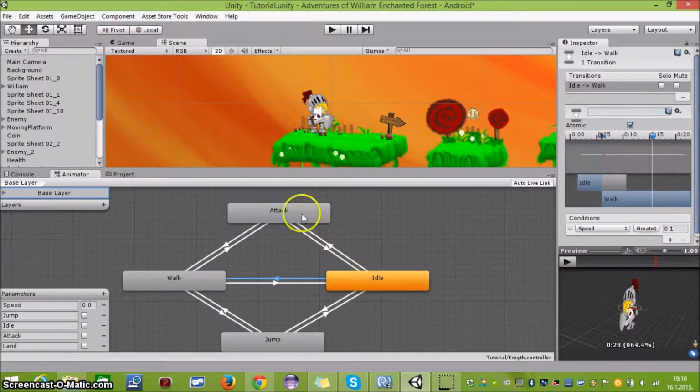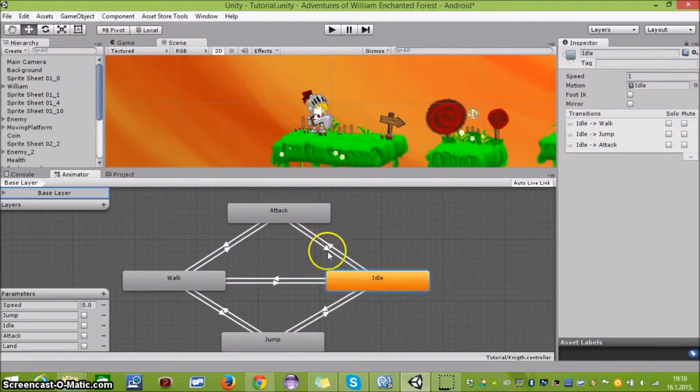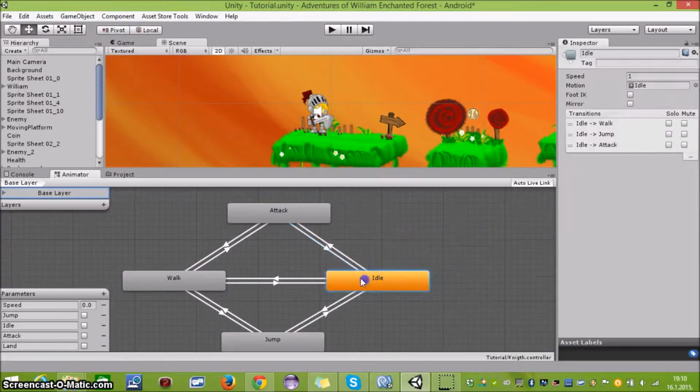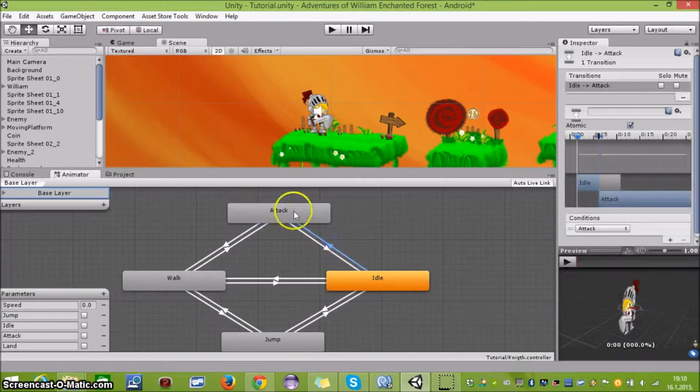And also do that for attack. Right click, make transition and connect from idle to attack, and then from attack to idle, because you want your character to attack from idle and return from attack to idle. Click on this arrow here and attach attack. Then click on this arrow here and attach idle.